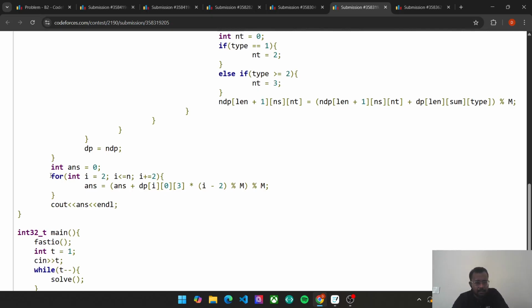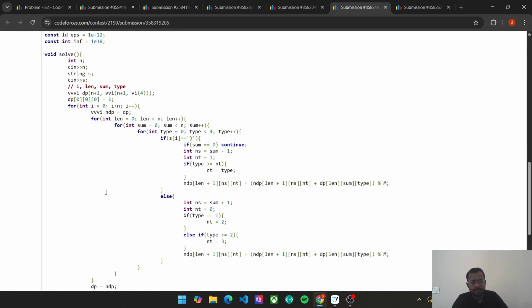So I'm iterating through the lengths. And then I'm just adding dp of i with sum equal to 0 and type equal to 3, where i is my length, times what it contributes to my final answer. So it contributes i minus 2 to my final answer, and that's that.